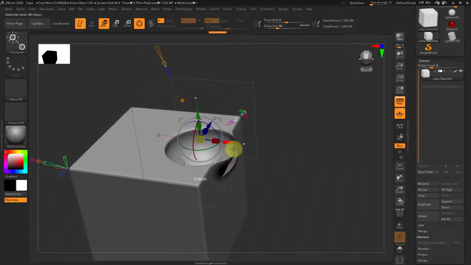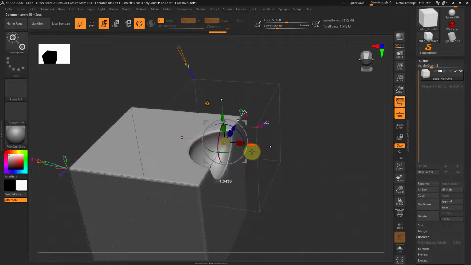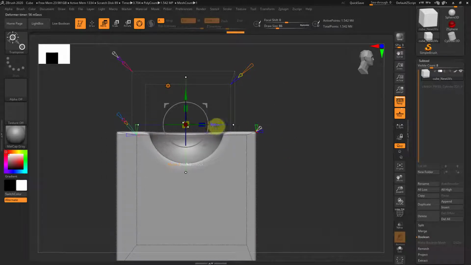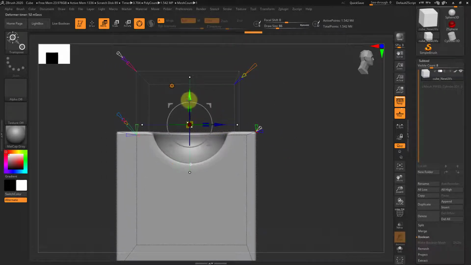If I move it out like this, at a certain point, it folds in on itself. And again, it's like a live boolean.